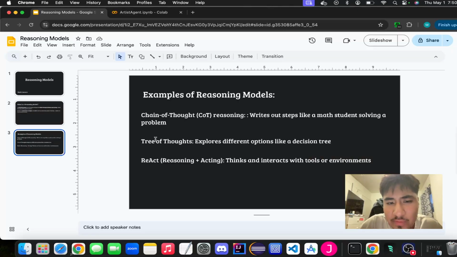And a couple examples of the most popular reasoning models include chain of thought reasoning, which writes out steps like a math student solving a problem, tree of thoughts, which explores different options like a decision tree, and ReAct, which stands for reasoning plus acting, and thinks and interacts with tools or environments.